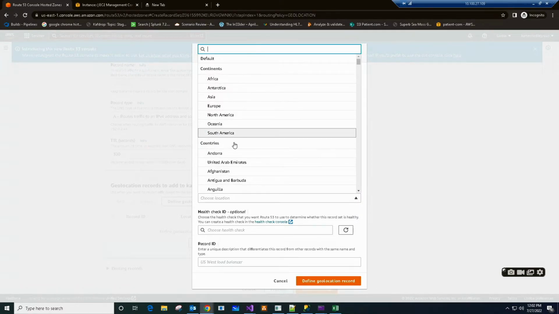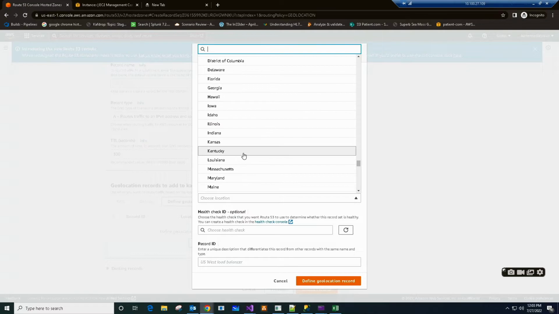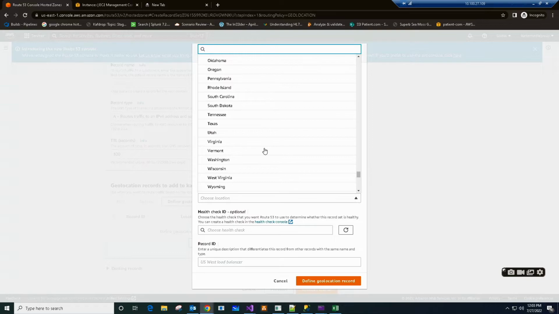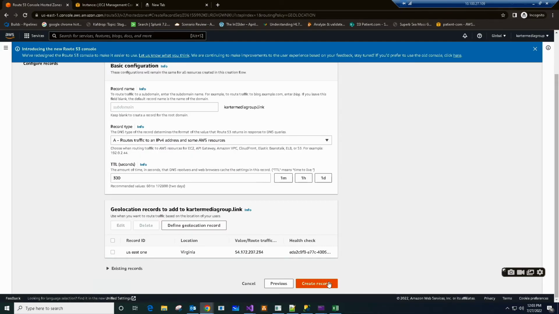So this has the continents, countries, and if we scroll all the way down here to the bottom, we'll see that it has the United States, and then we can actually go to our hosted region. So I believe we're in US East 1, so I selected Virginia, and then I had a health check record created, which is still misspelled because I didn't go back and redo that. And then so US East 1, and then hit define location, define geolocation record.